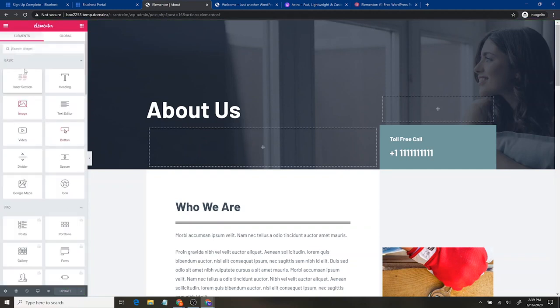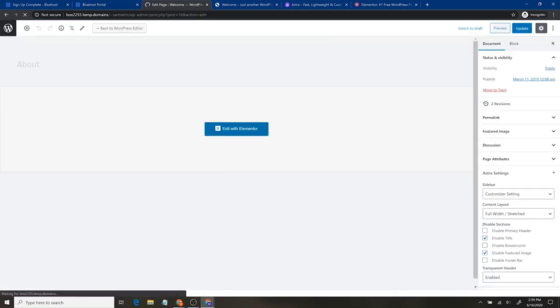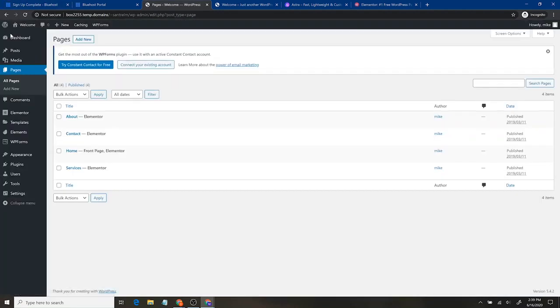So to get back to WordPress, click on the little hamburger icon, click on exit to dashboard, and you can do the same thing with any page you have, any post you have. Editing posts is going to be the same. So click on WordPress logo, and editing the post, like I said, is going to be the same. You can edit any of them with Elementor. It'll look just like that. You can add themes to it. You can add different templates rather for all your blogs, and I'll show you that in the Elementor tutorial video.